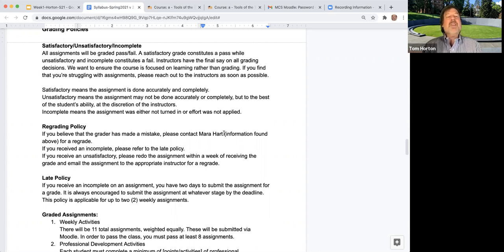So if it's done accurately and completely, you'll get the satisfactory. If it's not up to snuff, the TA may give you an unsatisfactory. But if it's not up to snuff because something's wrong or it's missing, you might get an incomplete. And there's a way of getting something graded again. So first of all, Mara is listed up at the top as being the person to contact about grading. And so if you think a mistake was made, something was missing because of a bad URL or bad link, or the TA grading it didn't understand it, talk to Mara. If you get an incomplete or an unsatisfactory, there's a regrade assignment.